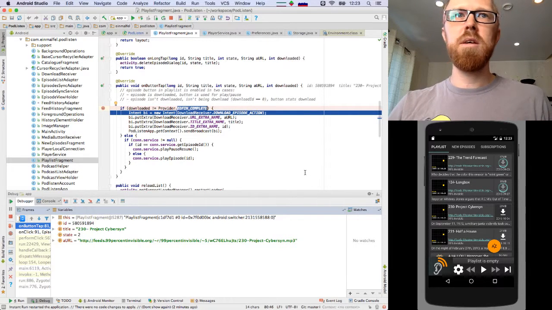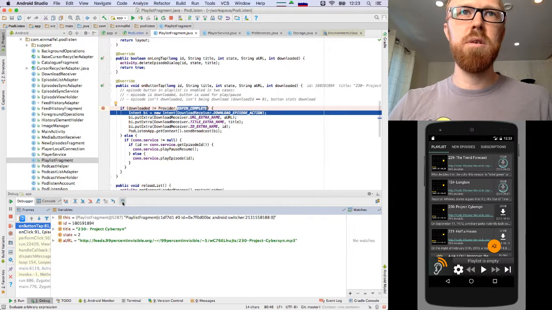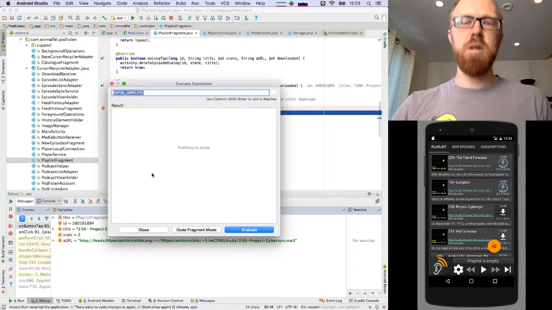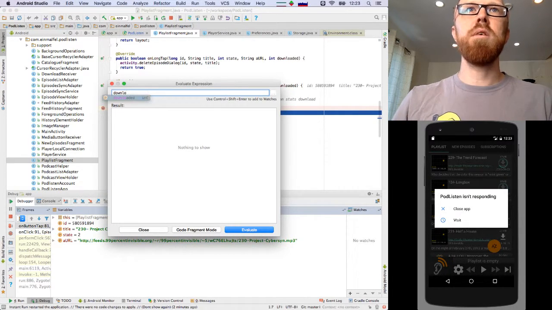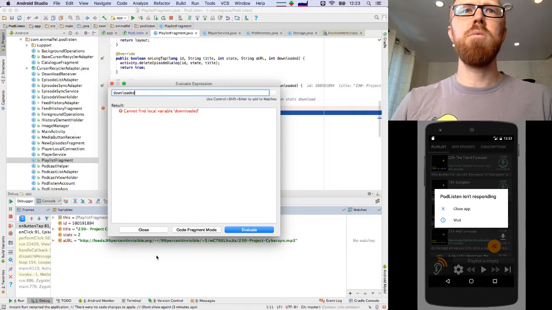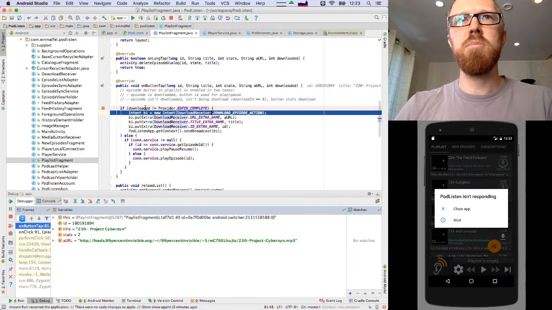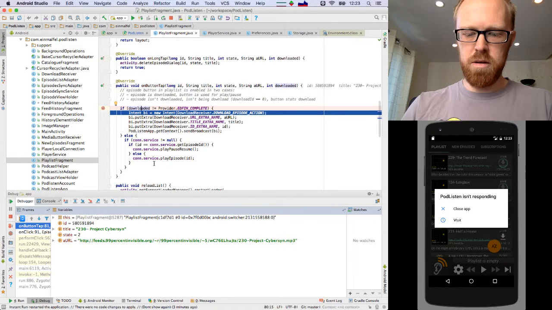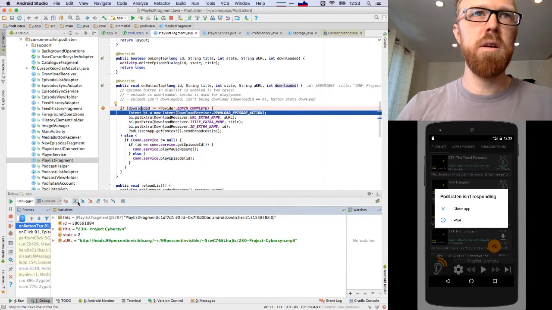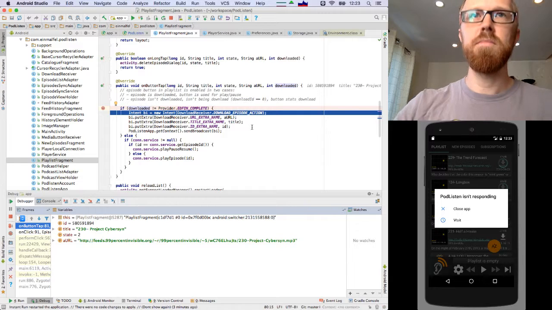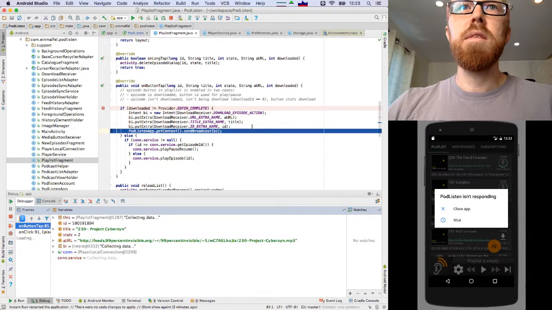I'm forgetting all my keystrokes for this. One of these should be evaluate expression. Here we go. So can I print out what downloaded is? No. Weird. Okay, well, the compiler must have optimized that away for some reason. All right, and then the shortcut for this was F8. Okay, so it's going to send that message.